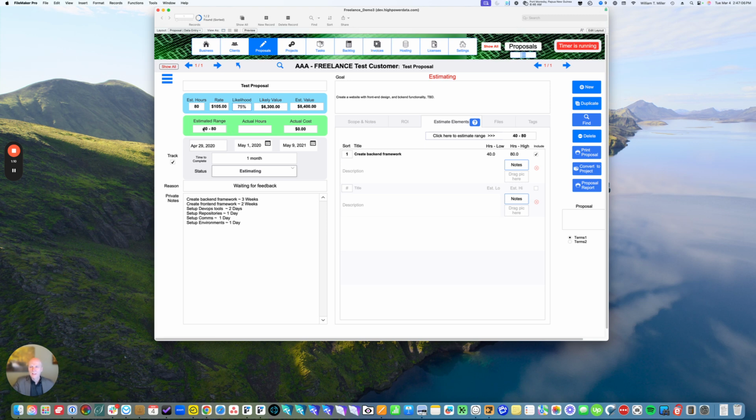The estimated range and hours are in the green rectangle here, and those are coming from over here. So we have the estimated range, and then once it's completed, we'll put in the actual hours so that we can compare and see how close we were. This is the start date, this is the date submitted, and this would be the date that is due. Our time to complete, we're saying, is 1 month.